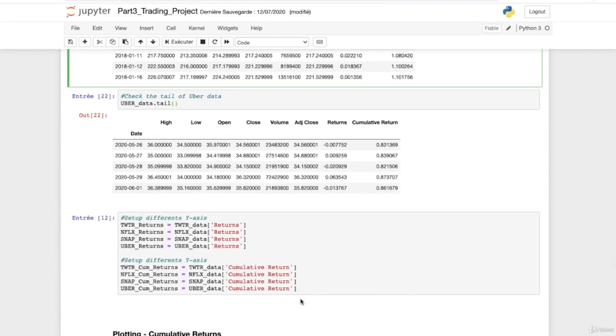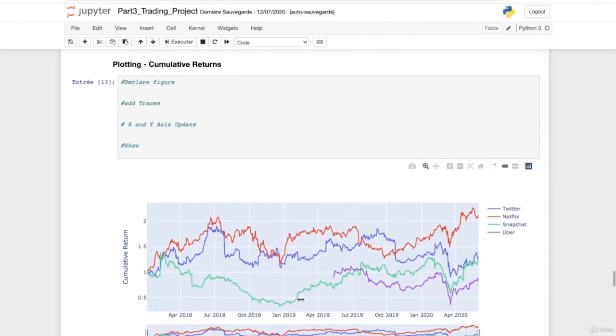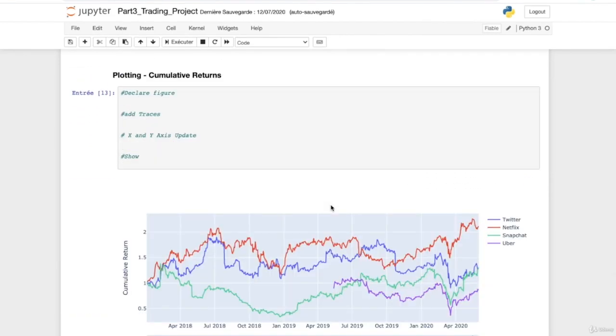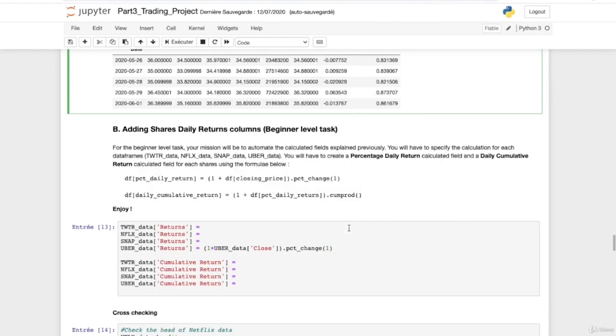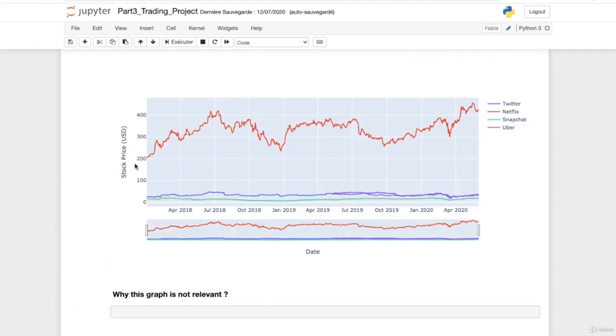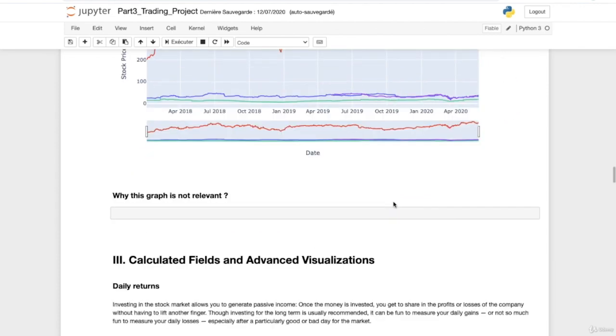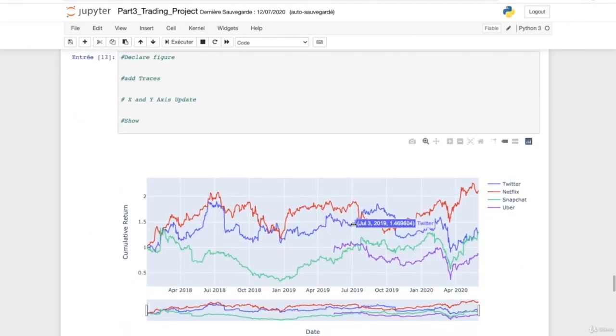Once we are done, we are going to start with the first step of the plotting part. The first one is to plot the cumulative returns in order to compare this graph with what happens right here. Here we have the evolution of the stock price. We have said that is not relevant. And here, instead of plotting the share price, we are going to plot the cumulative return that you are going to make with these shares, in order to find out what is most interesting to invest in.